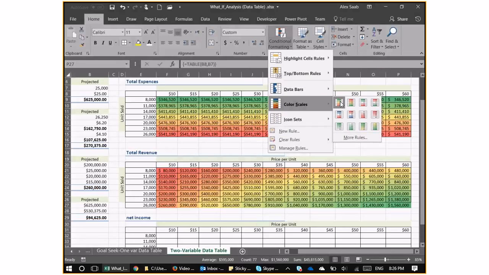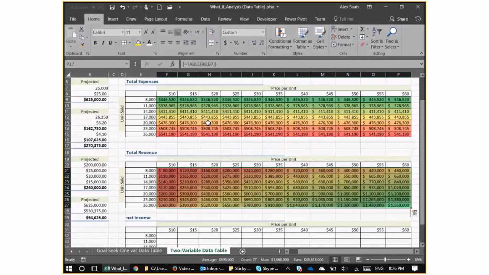For revenue, the higher is the positive, and it makes sense. The more you sell for a higher price, the more revenue you'll make. And you see the changes diagonally.